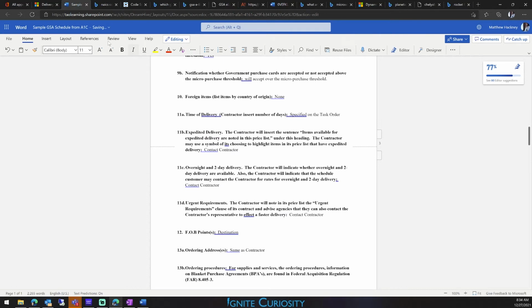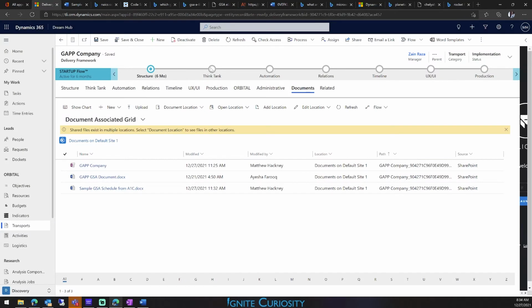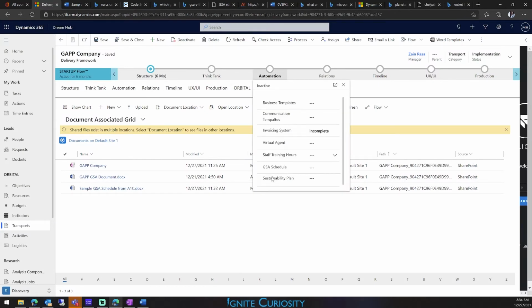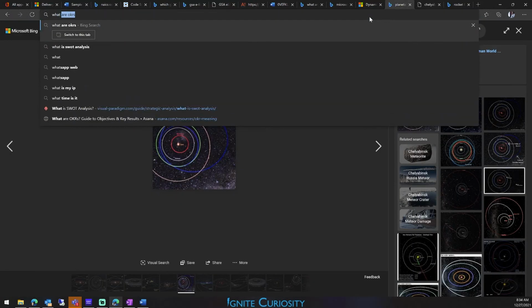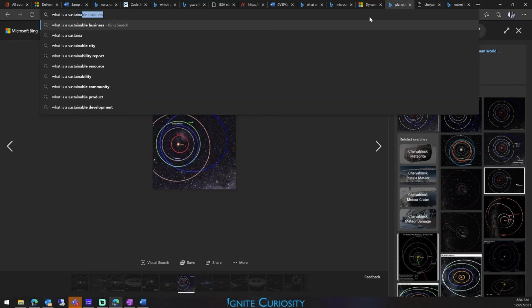Okay, so it's automatically saving. I'm going to go ahead and close it out once that says saved. But in the meantime, let's go back here. Let's see what else this is asking for. So, sustainability plan. Also, you don't have a sustainability plan yet. So if you don't know what that is, then let's just Google what is a sustainability plan.